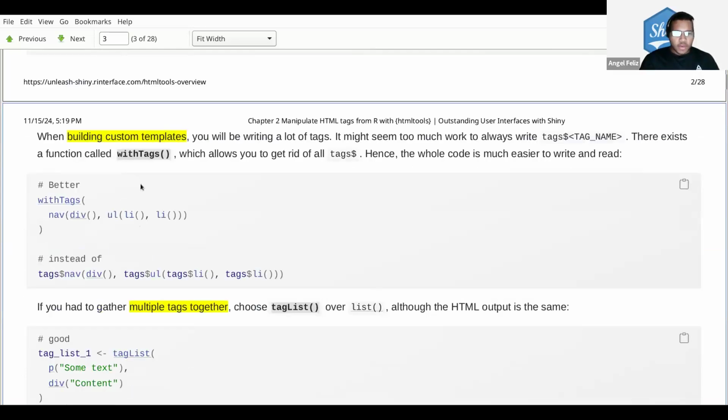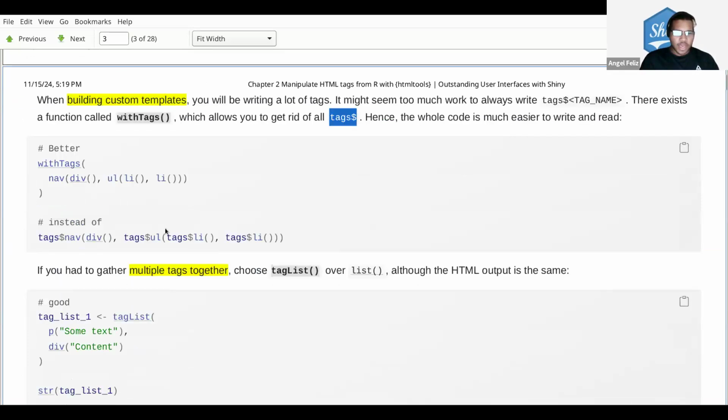We can also make our custom templates using withTags. That's basically allowing us to use all the tags available in the tags dollar sign syntax. It would be more useful if you are making templates and using many tags, right? This syntax instead.